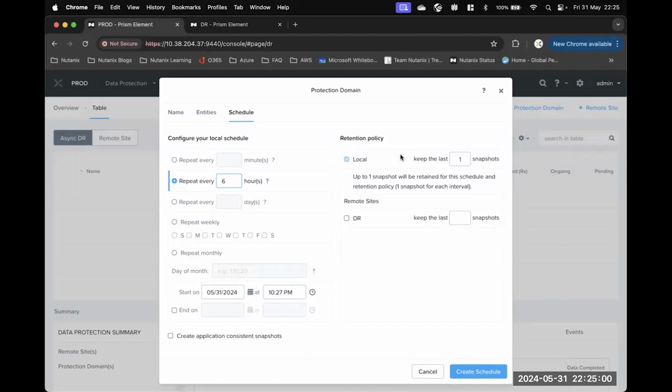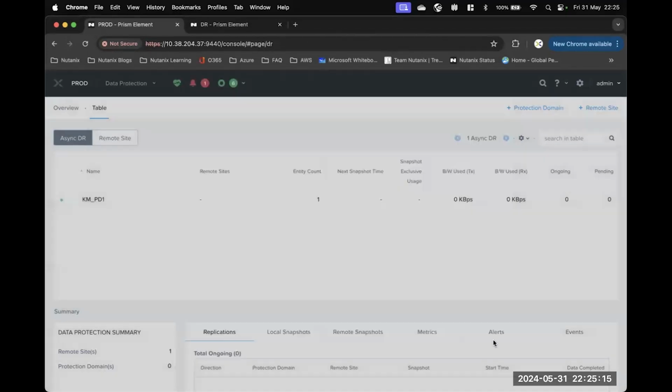So how many copies of the snapshots, how many different snapshots is it going to keep? I'm going to keep the last one snapshot local, but I'm going to send one remotely, and I'm going to keep one remotely as well. Create a schedule, close. And that's it. That is effectively done.